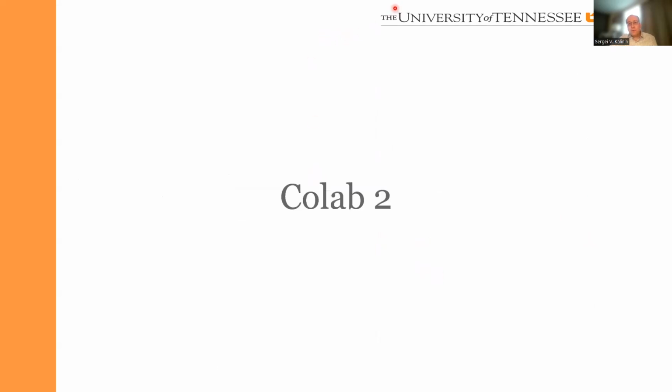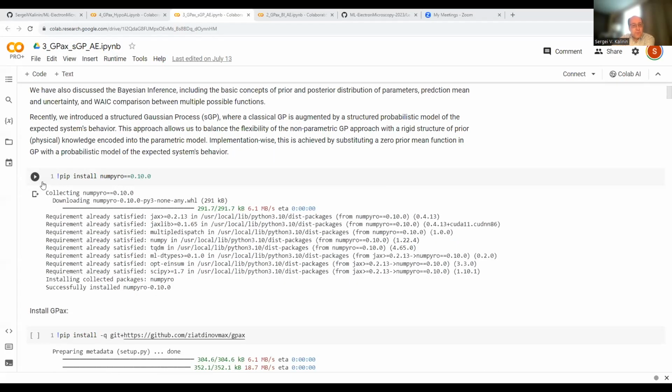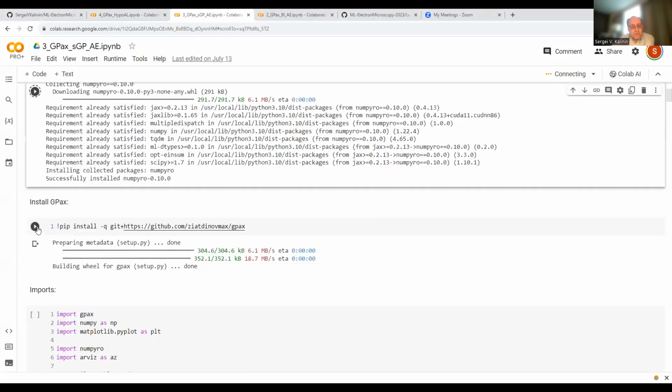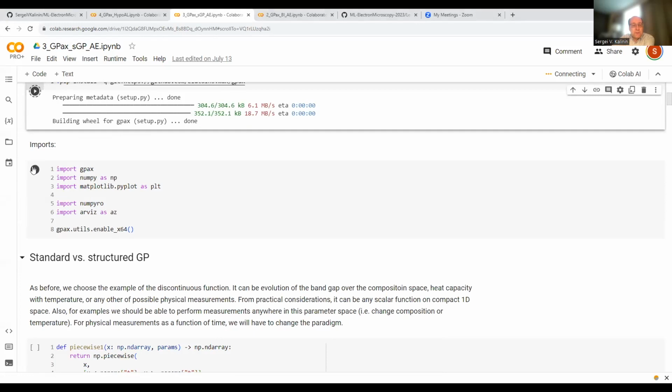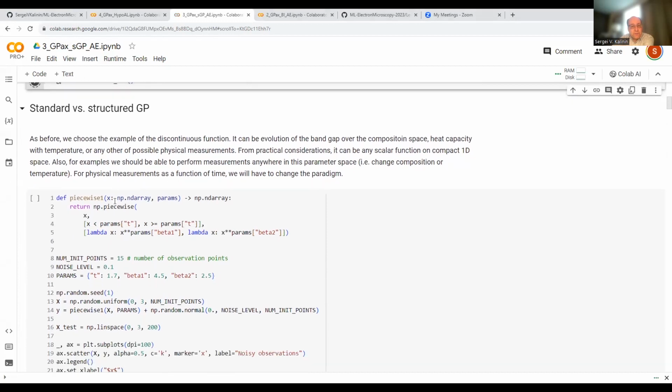So let's see how it works in practice and go to the second Colab of the day, which is called 3 GPax SGP. So it's in the same folder on the GitHub. So let me share the screen. Here we go. And let's see how this structured Gaussian process works. So the beginning is the same. So we have to install all the relevant libraries, including GPax, NumPy, RVs, and so on.